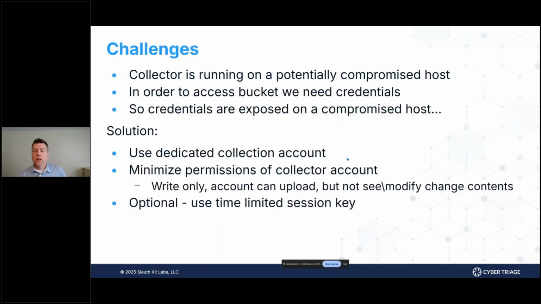The security aspect of using a cloud service for your upload is pretty significant, and the reason is that the collector is running on a potentially compromised host. No matter how we manage it, at the end of the day, you have the collector running on that potentially compromised host. It needs some credentials to access that cloud storage service, and so potentially those credentials are exposed on the compromised host. Worst case scenario, the threat actor still has access to that host, can get those credentials, and then gain access to that cloud storage service.